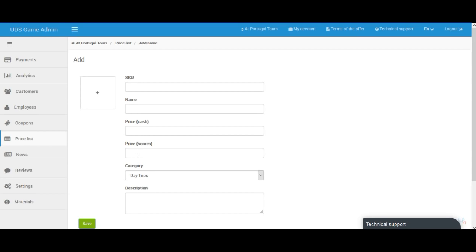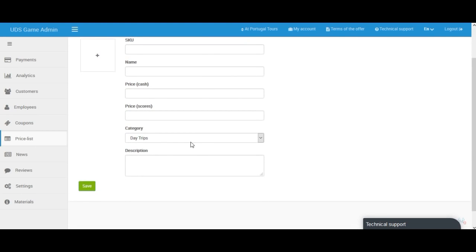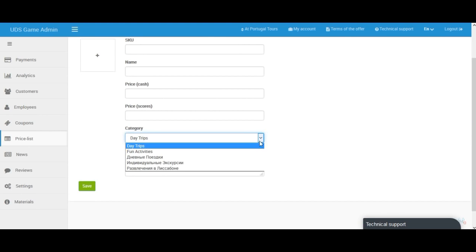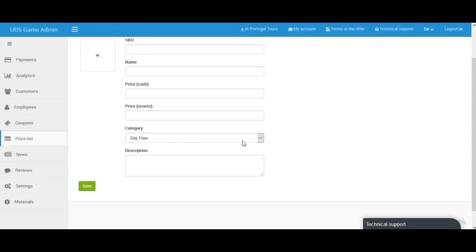You can also put the price in the scores that your clients will collect, and they will be able to pay for your goods and services by scores. And then you select the category that you would like to have, either it's soups, for example, depending on your business, and then you write a slight description about the product or the service. You click on save, and it will appear in your menu in the UDS Game app.